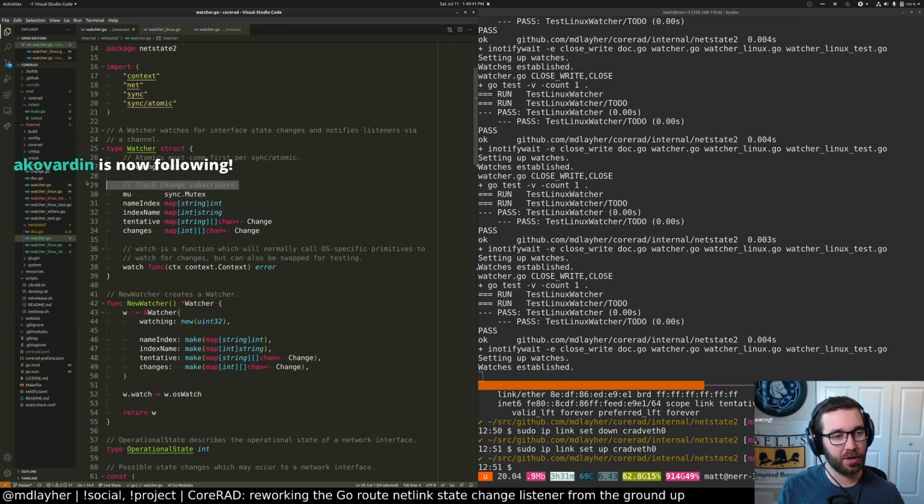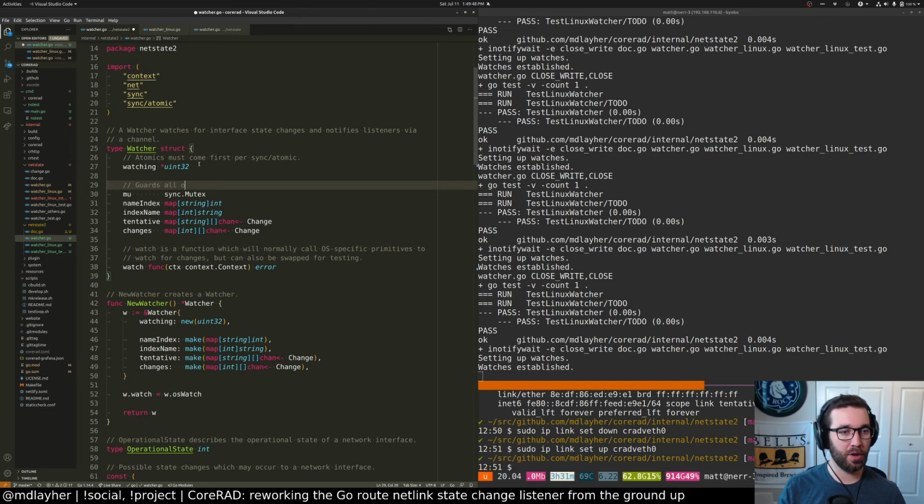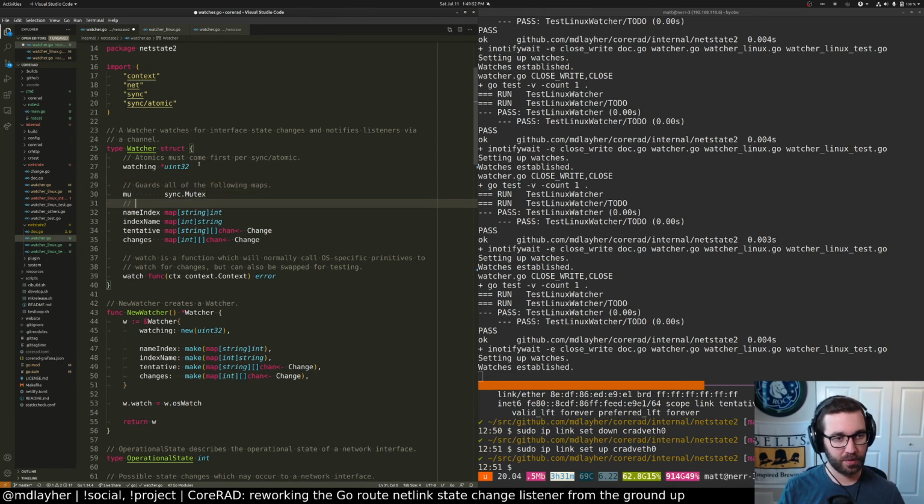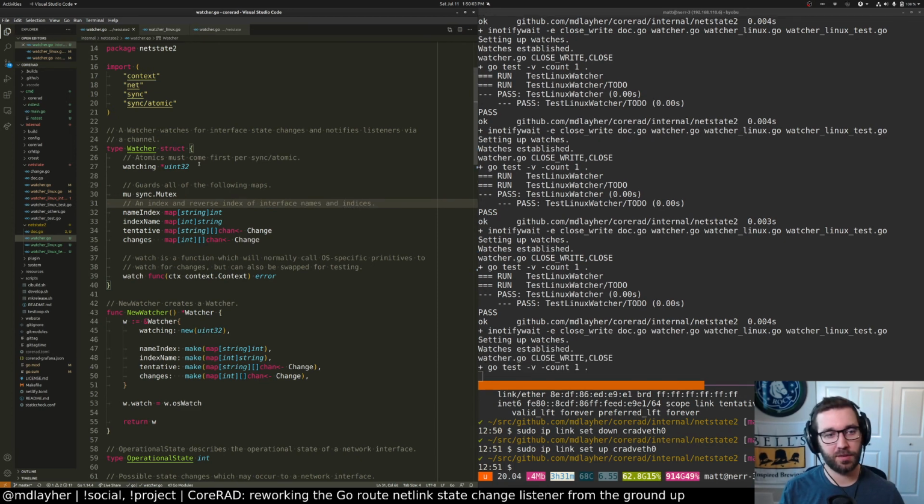So let's see here. Guards all of the following maps. And index and reverse index of interface names and indices.